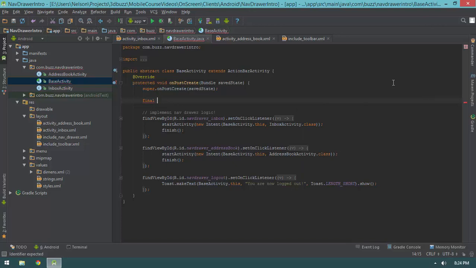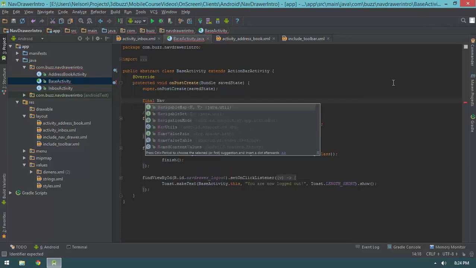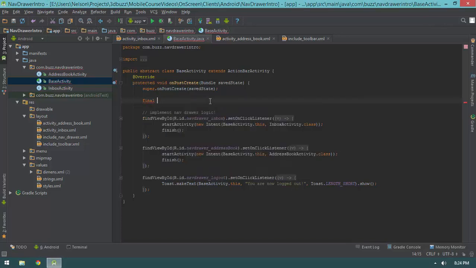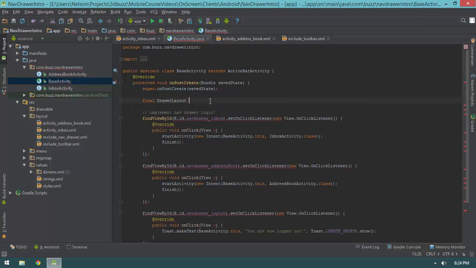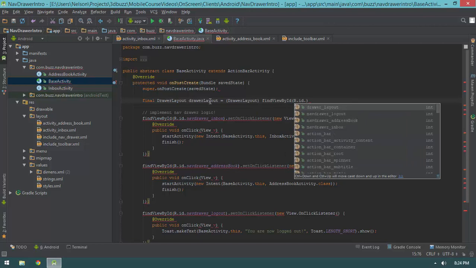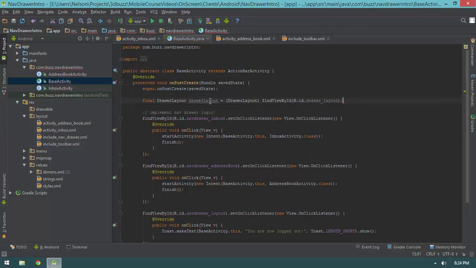So I'm going to say drawer layout, and I'm going to call this drawer layout, and I'm going to say equals drawer layout find view by ID, our ID drawer layout. So that gets a reference to our drawer layout. Now the reason I'm marking this as final is because there are going to be some closures that I need to be able to access this from.